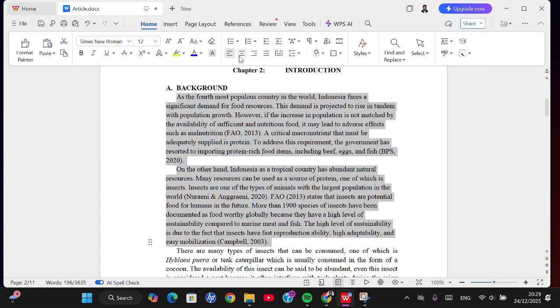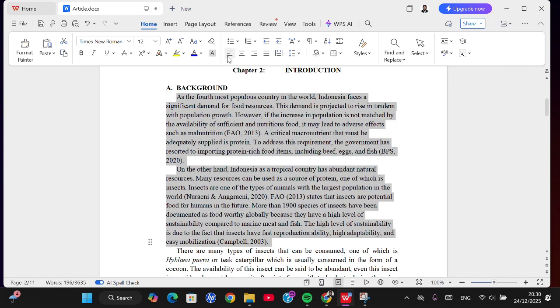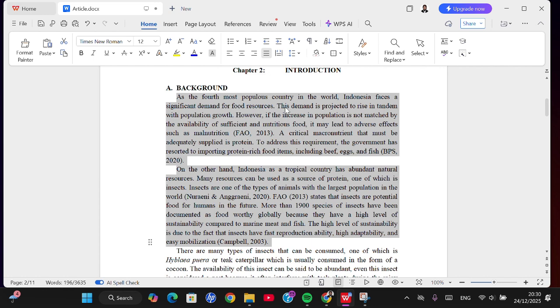And let's try the align left. Okay, this is for the align left, center, align right, and justify. You just need to choose the one that you need or the one that is suitable for your text.